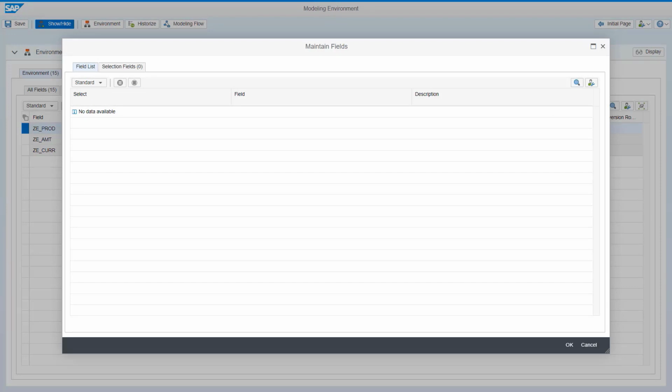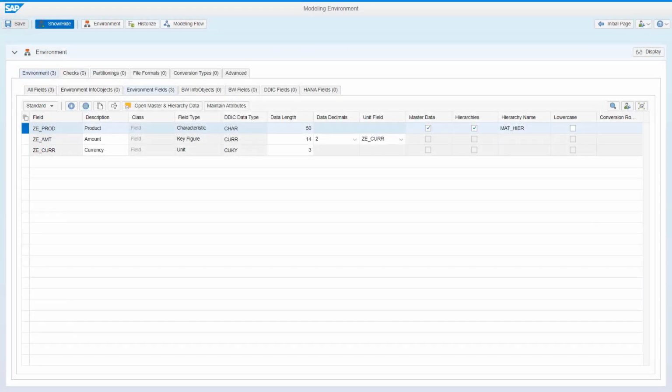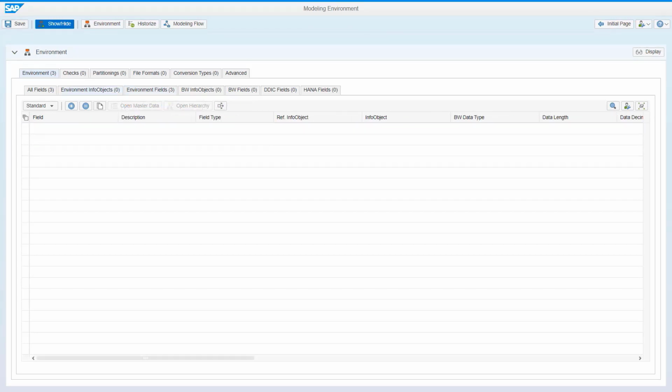Now that we have discussed the different buttons and properties for the environment fields, we shall be discussing the other tabs within the environment. Let us proceed with Environment Info Objects. In here, data types, master data, and hierarchies are maintained by the modeling user. Fields can refer to other info objects that share metadata. Once the environment is transported, the objects created for this field will also be generated in the target system.